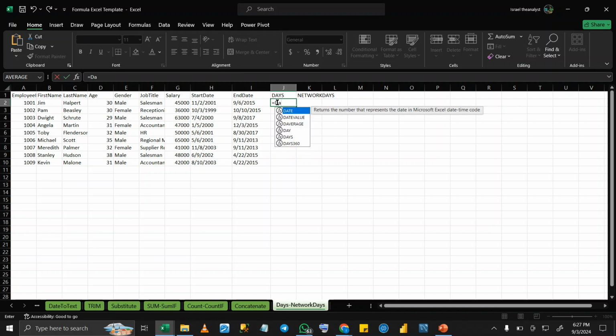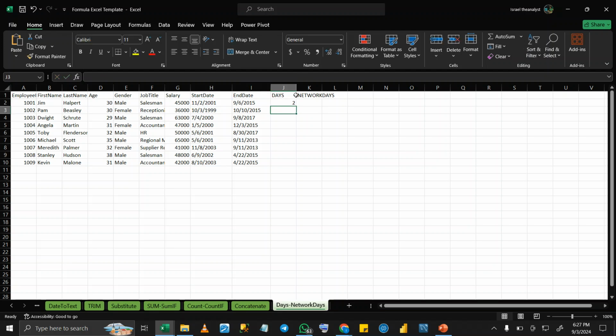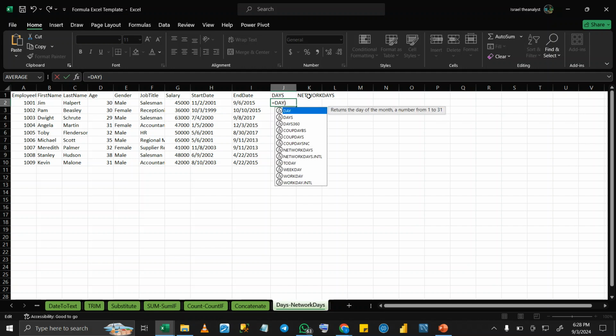Excel is going to help our life, so we don't need to disturb ourselves. Equals days. Now, there's day and there's days. So what I'm going to do is use two things there. This one is telling us days. So this is days.